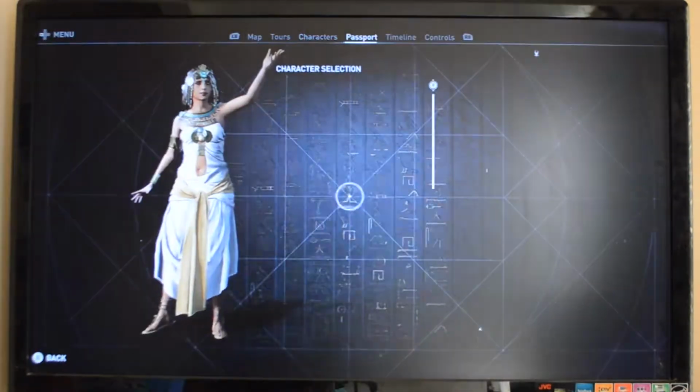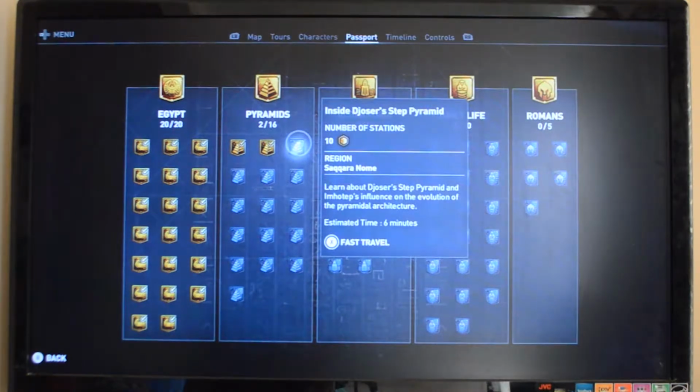Oh, that's very nice. So, we're gonna go inside Djoser's step pyramid.